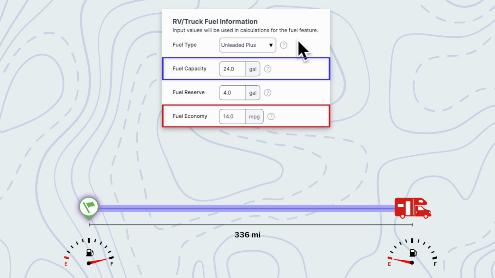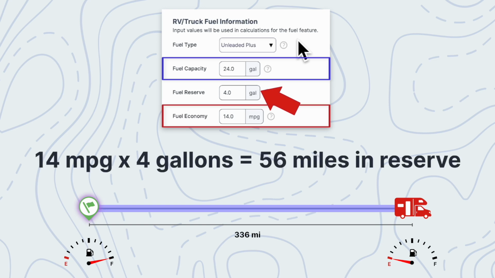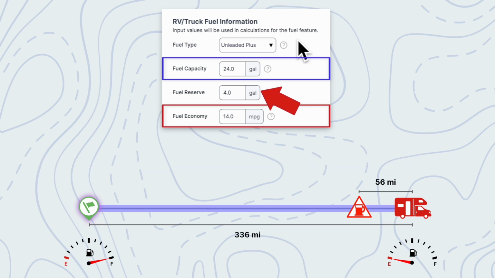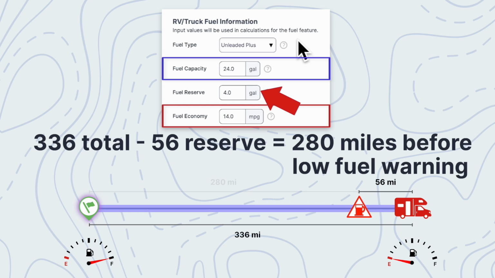We've chosen to get a low fuel warning when we are down to 4 gallons, as shown in the fuel reserve field. If we do the math, we see this. The low fuel indicator icon will show up on our map when we're left with about 56 miles worth of fuel before the tank runs empty. In this case, that's 56 miles before the total distance of 336 miles we calculated earlier, or 280 miles from our last fill-up.